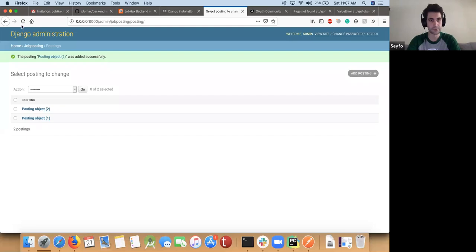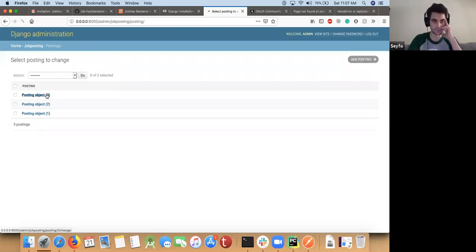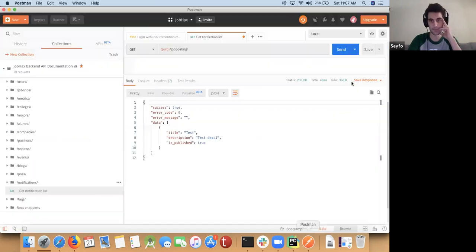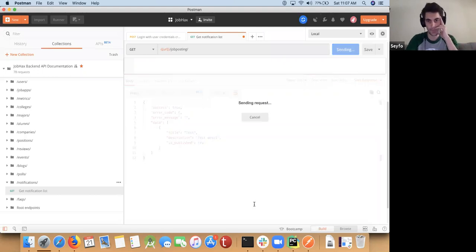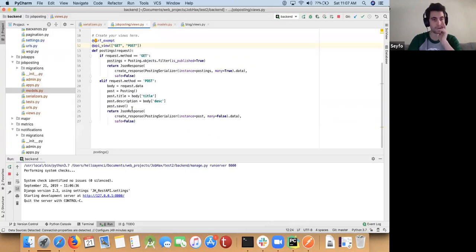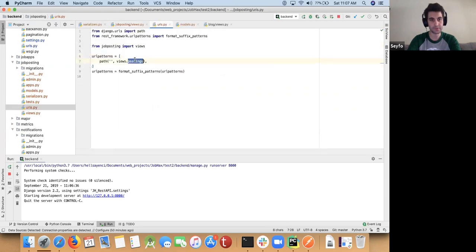And if you go to your admin panel, you will see the object is here. And if you change it to published, of course, it's going to be here. So let me see. Creating endpoints, creating URLs, and views. I think that's pretty much it for now.